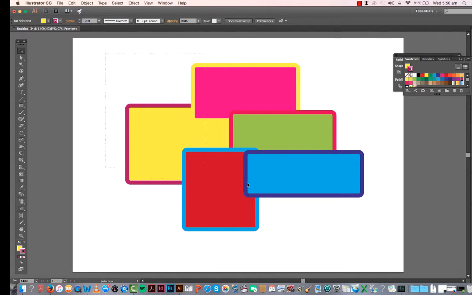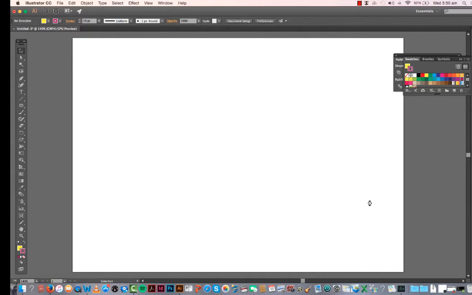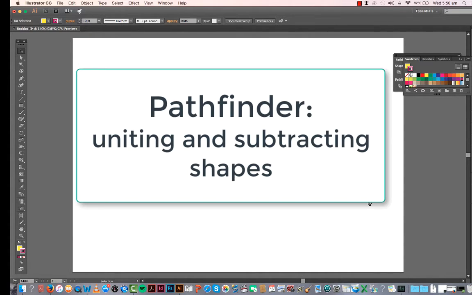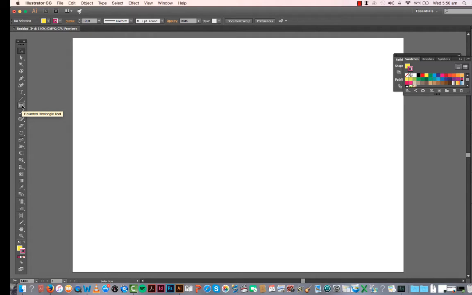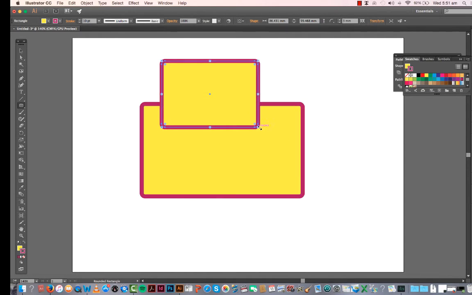Let's just get rid of all that. What you can do is, if you're on the selection tool, you click and drag and select all those objects, then go to delete. Okay, now the next thing we need to learn is how to use Pathfinder. And Pathfinder is our main tool for this exercise. So we've got a rectangle, and we've got another rectangle.